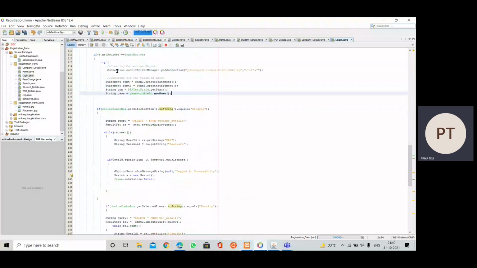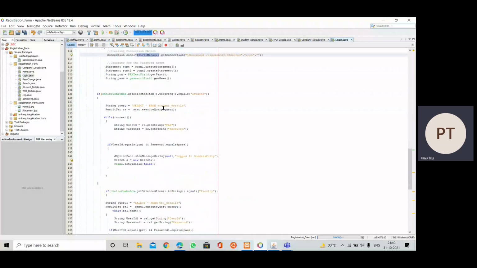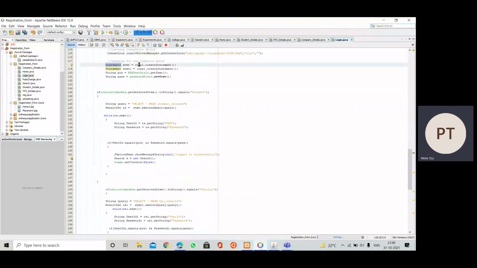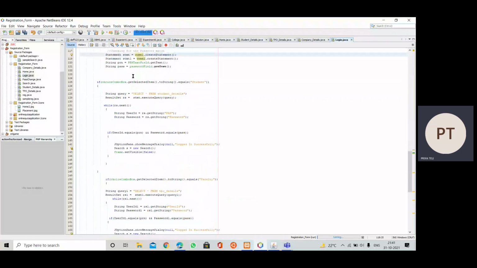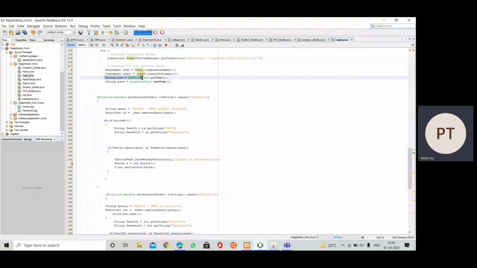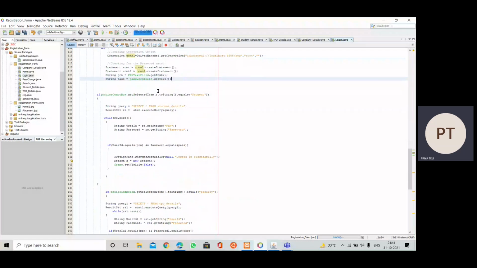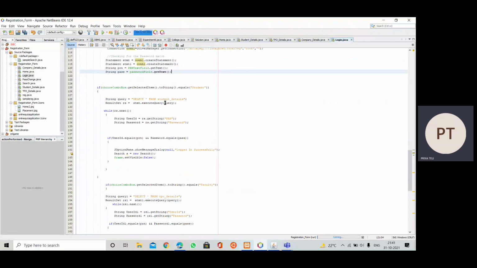So in this way, with the help of the Connection interface and the DriverManager class, we establish the connection on the connection object. Then we have this statement object, for which we call the createStatement method on the connection object. Then we pass the query to it. So in this case, first of all, we get the data entered into the text fields, that is the PRN and the password field, and we compare it with the data inside the tables. If it matches the registered data, then we allow the user to log in.